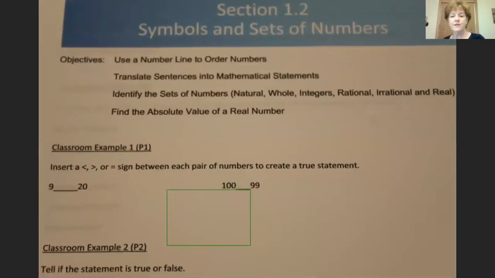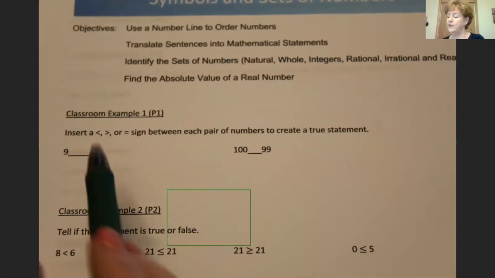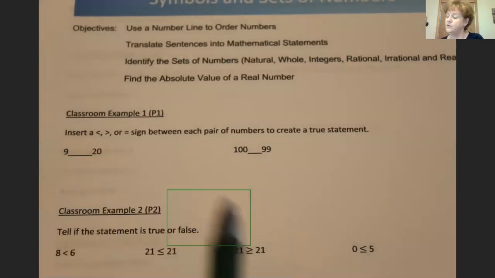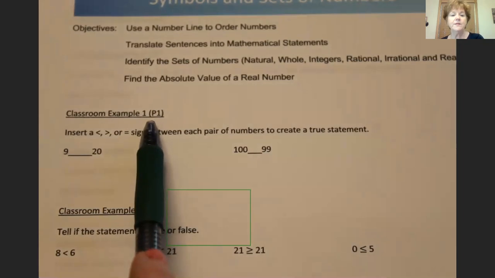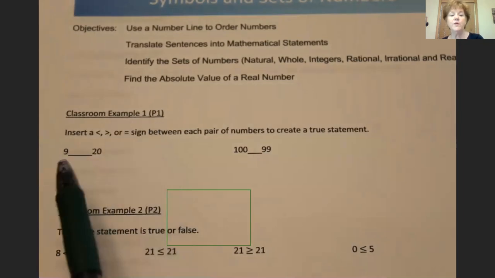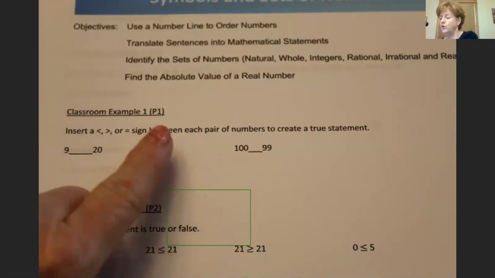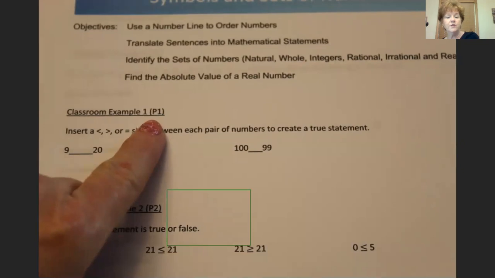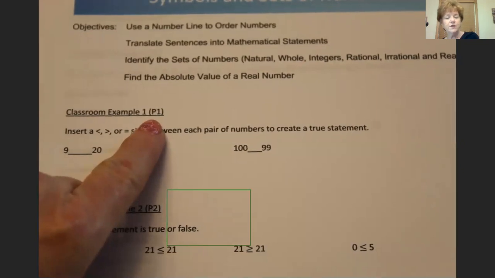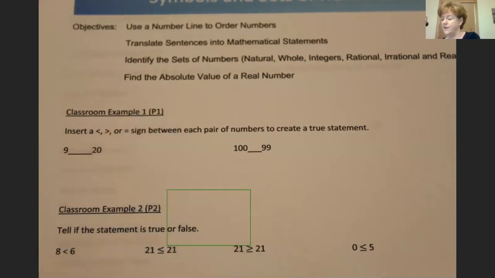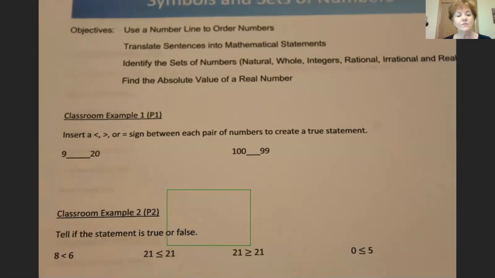So just so we get used to these guided notes, we're going to go through classroom example 1. You see right here, in parentheses, it's got P1. That means after we go through classroom example 1 together, you should stop the video and work on practice 1 on your own. When you're done with practice 1, and you can check your answers for all the practice problems, then start the video again, and we'll continue as a class, you and I, for classroom example 2.